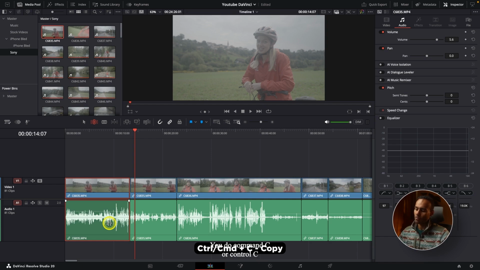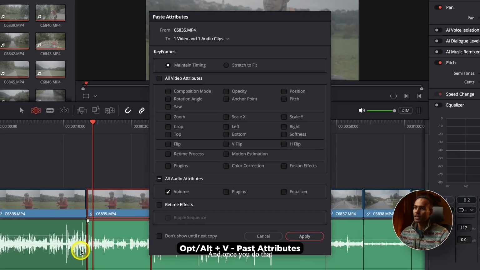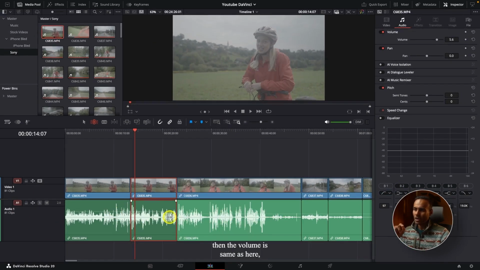How do you do it? You do Command C or Control C, and then here you go Option V or Alt V. Once you do that, a paste attribute box opens. Here, if we made any changes in the videos, everything we changed would be ticked. But the only change we have made now is in the volume. If I go apply, then the volume is the same as here.